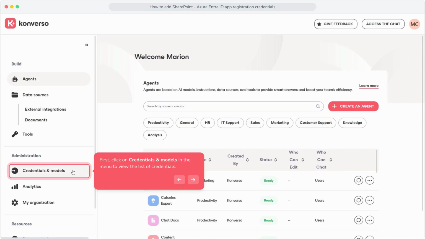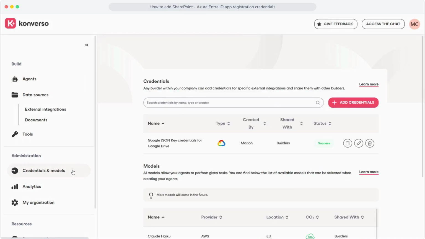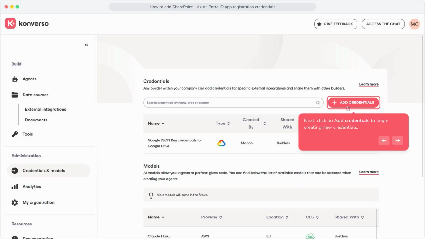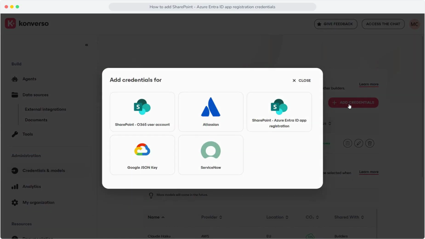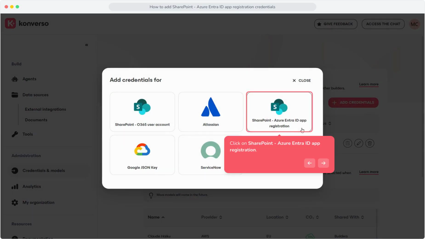First, click on Credentials and Models in the menu to view the list of credentials. Next, click on Add Credentials to begin creating new credentials. As you can see, there are two types of SharePoint credentials. In this tutorial, we will focus on the SharePoint Azure Entra ID app registration credentials, which is the recommended method. Click on SharePoint Azure Entra ID app registration.